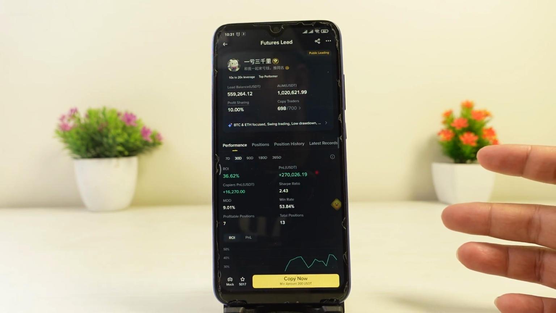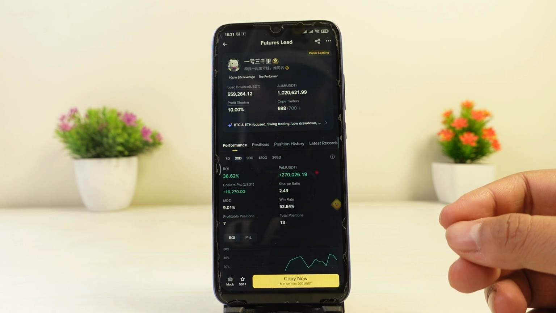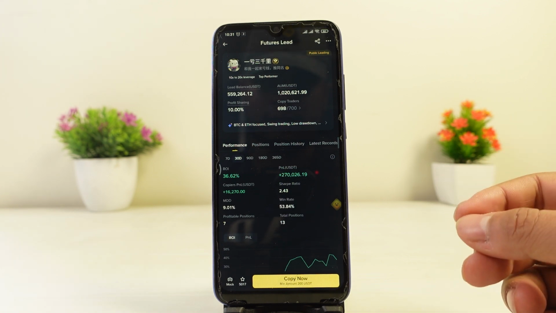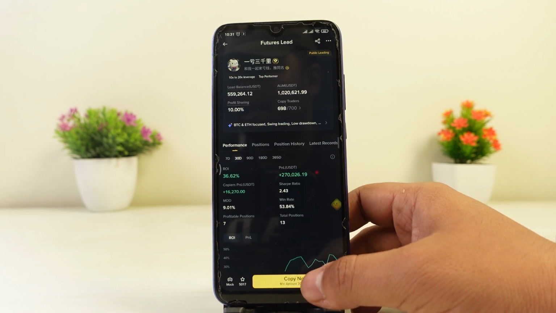And you can either pick the fixed amount or the fixed ratio depending upon what you want, and then enter the total amount of funds that you want to separate for this particular trader. So these are the exact steps that you can follow in order to use the Binance Copy Trading feature.